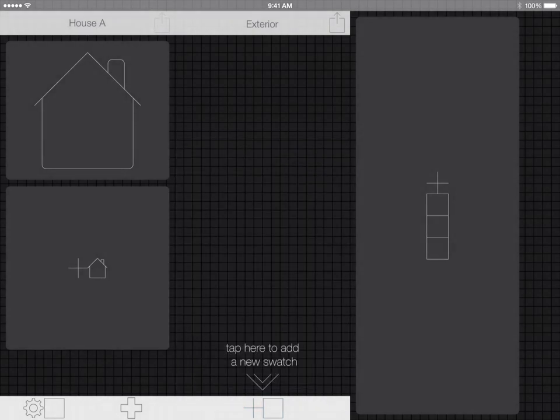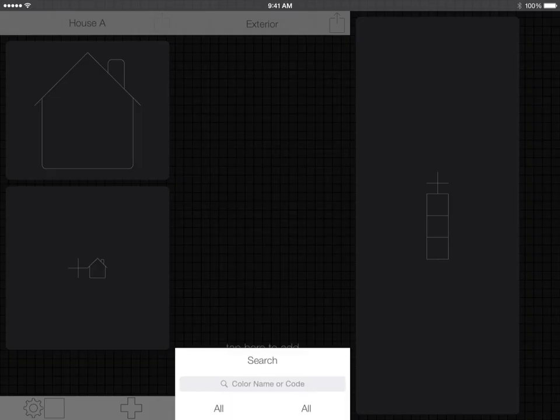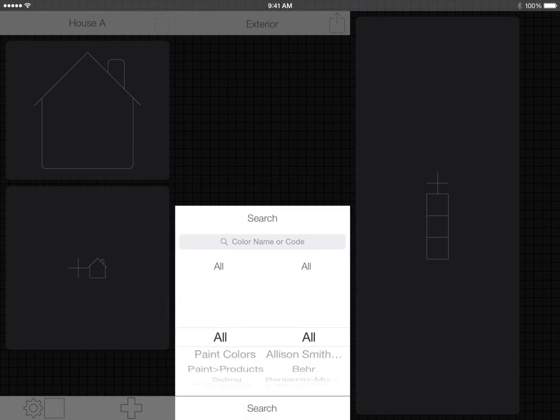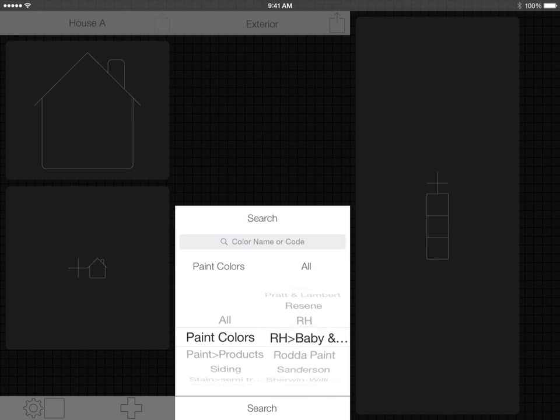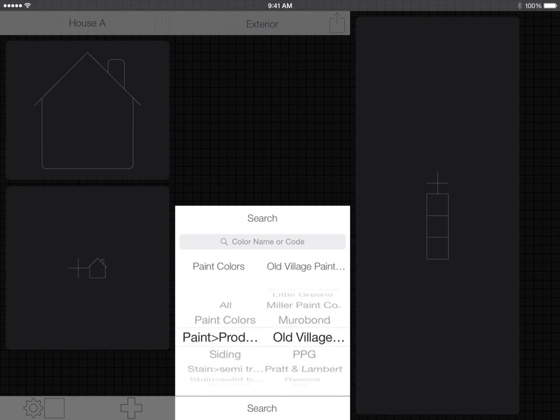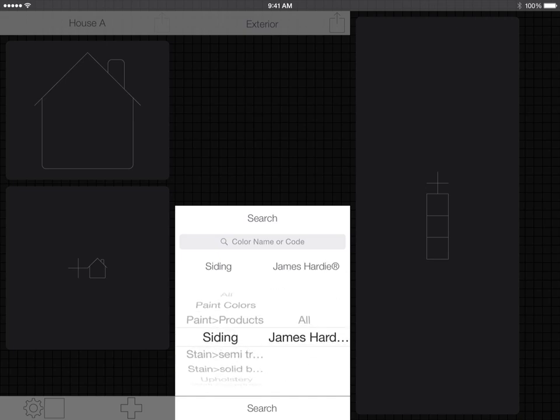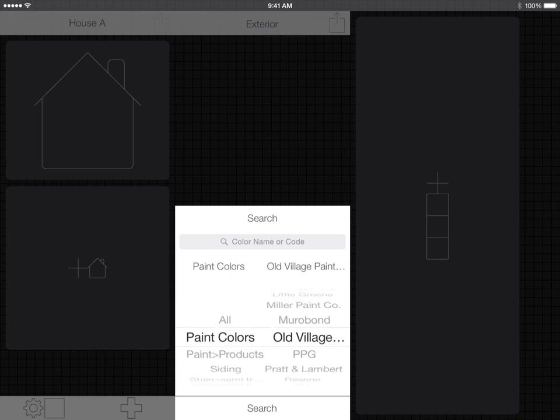The search function automatically starts at all. If you tap on the alls, then you get your spinners here at the bottom. And we've got a couple of different things in here, and we'll be adding more as we move through the years, but we're just going to play with paint colors today. And you can see that we have lots of different paint manufacturers listed. RH's, Restoration Hardware. If I go to paint products, then I can look at different paint products from some other manufacturers. Same with siding, we've got James Hardie on there. But we'll go back to paint colors.